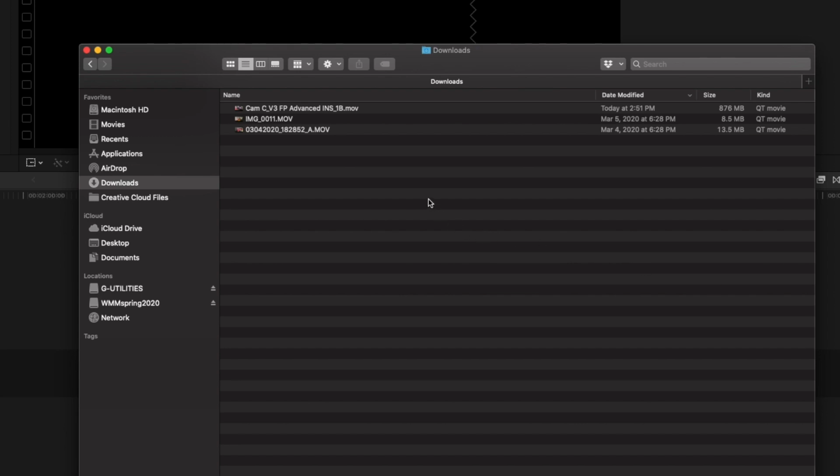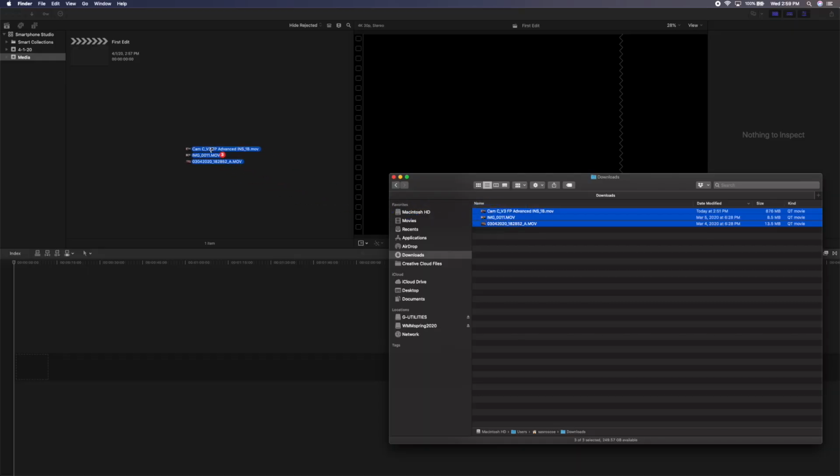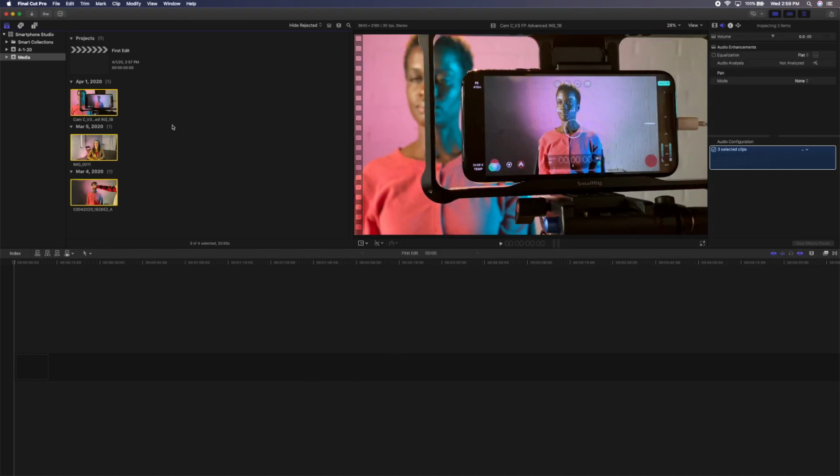You can also drag and drop directly from the Finder into Final Cut. To do that, go to the Finder, go to your folder with your footage, in this case, the Downloads folder, select your first clip, then hold down Shift, scroll, and select the last clip. Next, go into Final Cut, select the event you'd like to import into, in this case, the event called Media that we created earlier, and drag either into the browser or the event itself.